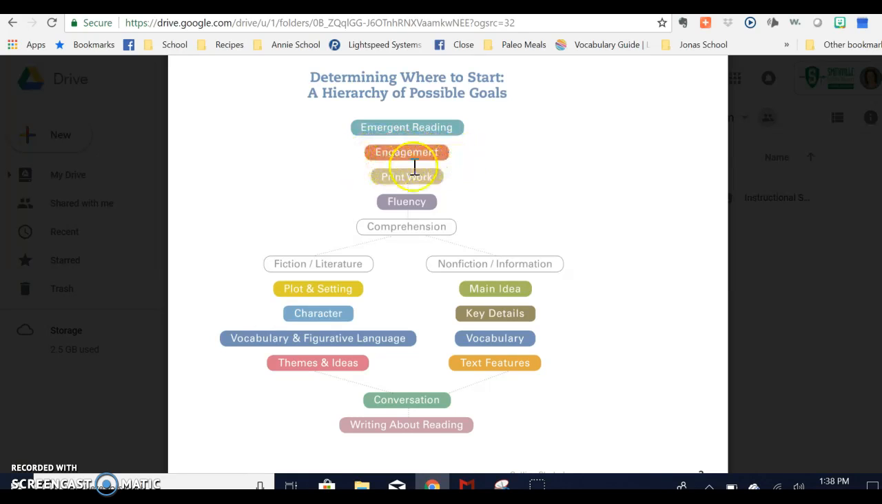And so they might have a goal area of engagement. So you want to ask questions around that, such as, what do you like to read? How much do you read? Do you read at home? What makes reading easy for you or hard for you, etc.